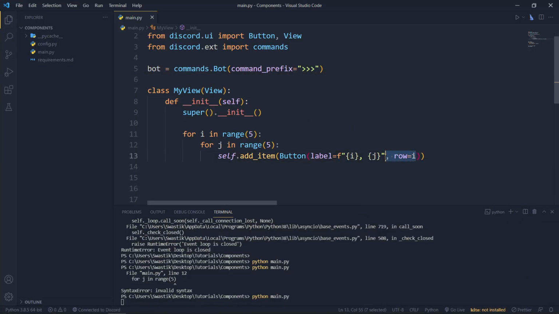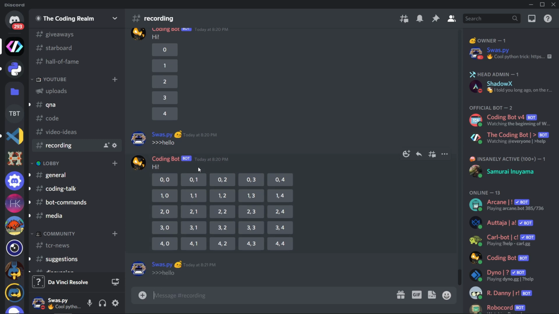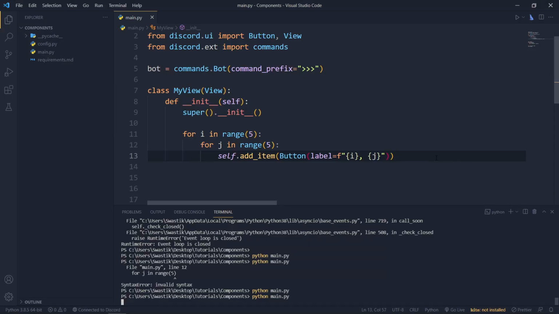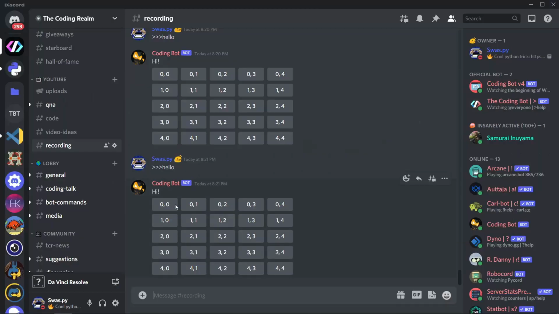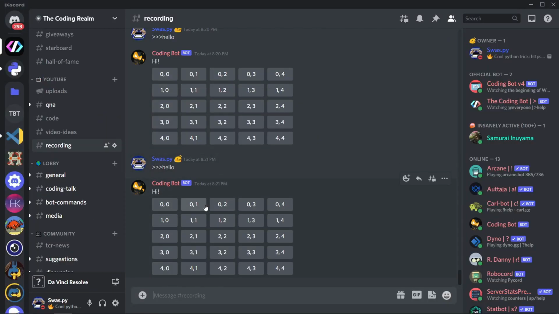And by the way, if you're wondering, you don't actually need this. It will automatically work. It will still do the same thing by default. What it does is it handles everything on its own. How? It goes from here left to right. So it goes 0, 0, 0, 1. When you add an item, it will see if it can add it in this row itself as a column. When it reaches here, it sees that it cannot add a new button, so it creates a new row. So by default, even if you don't specify that, it works.